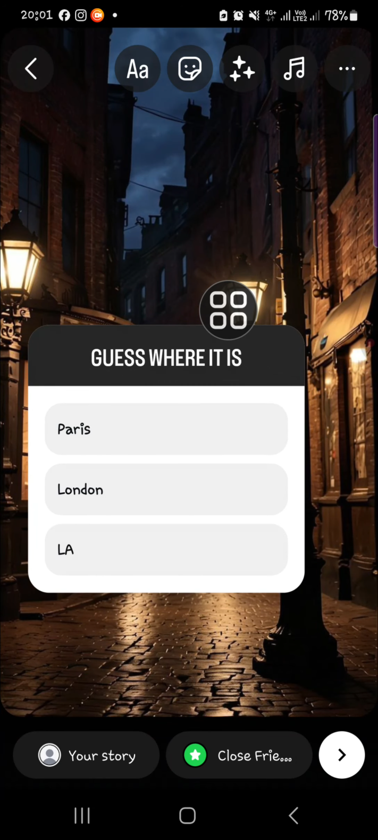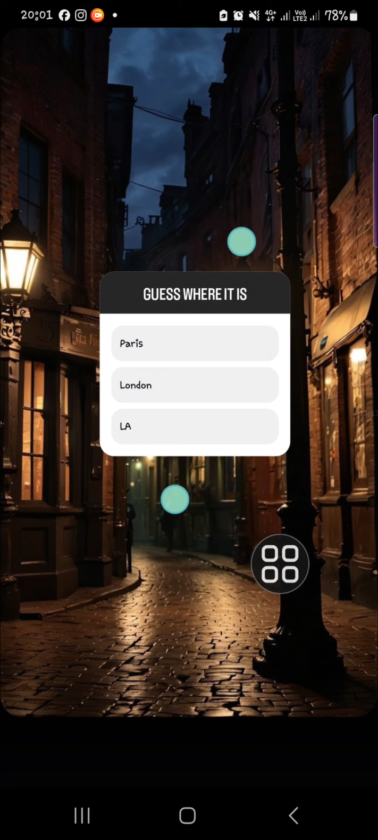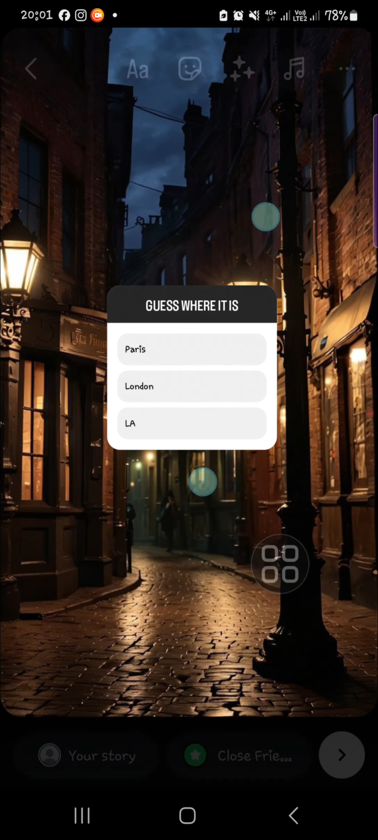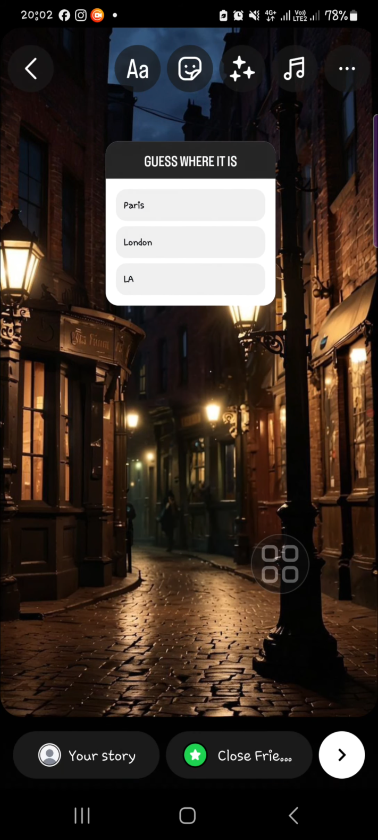Okay, and now the question has been created guys, and then we can zoom in or zoom out. Okay, I'm just going to make it smaller and I'm going to place it here. Okay, now it's done, and then we can continue the editing.